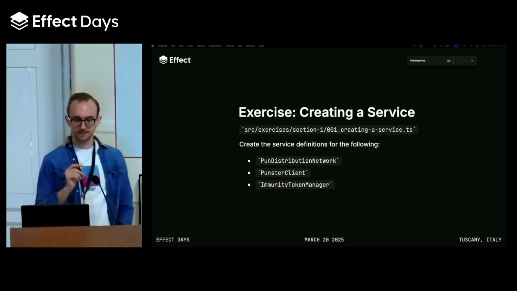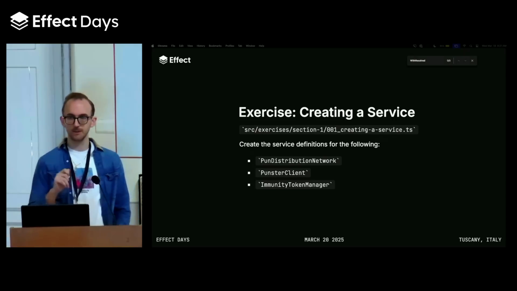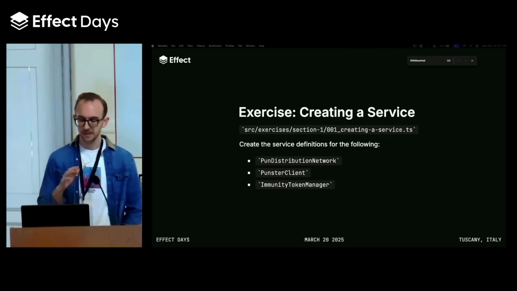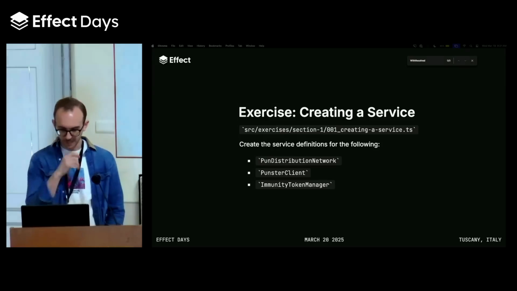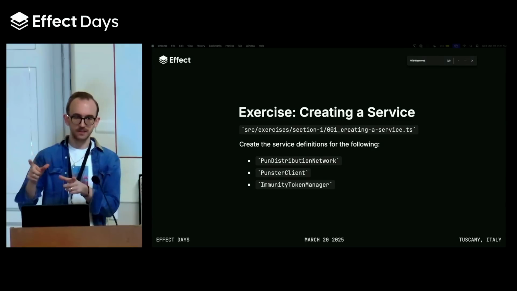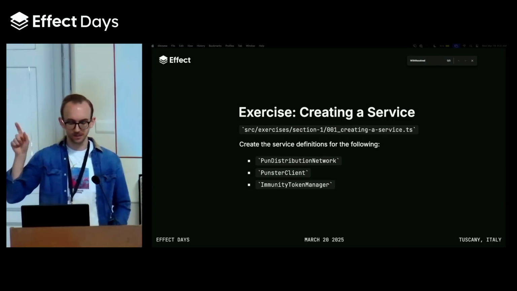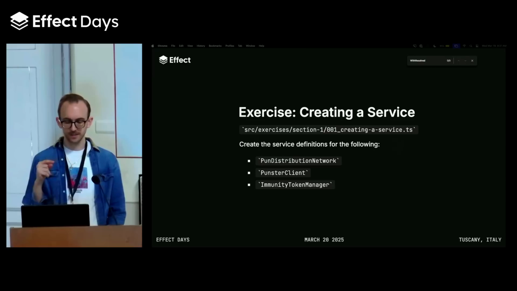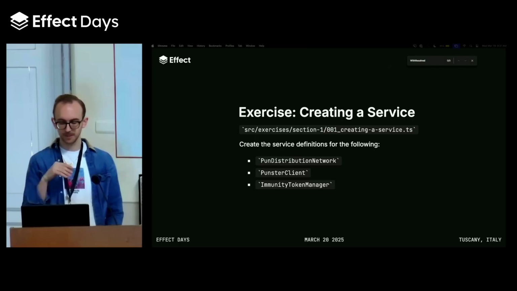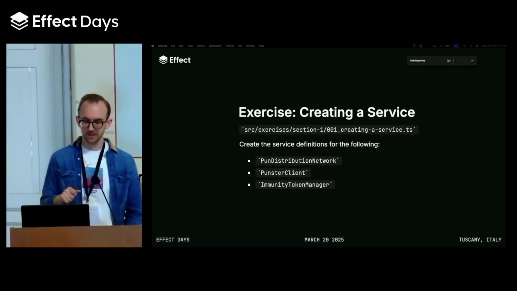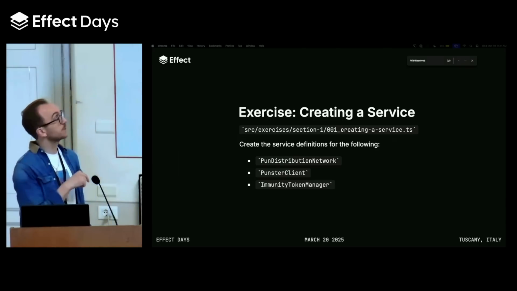So let's go ahead and open up the repository that you all have access to, in the exercises, section 1 section of the repository. You'll see a bunch of different files. There's the name of the exercise, and then there's one with -solution attached. We're going to be working on creating a service, and then when we're done, we'll take a look at the solution. We're going to be creating service definitions for all three of our services today.